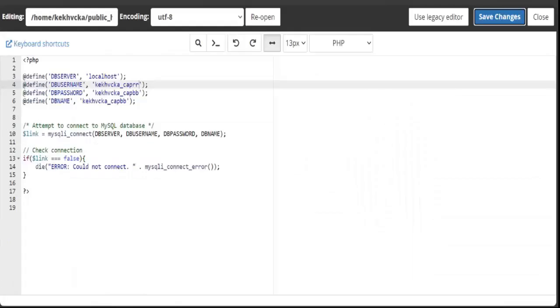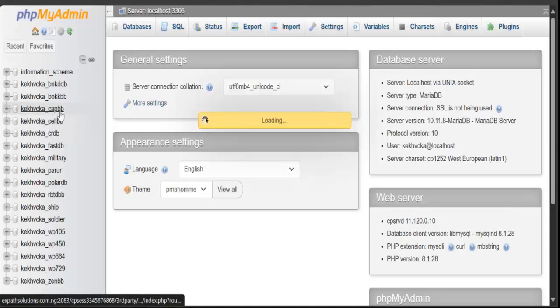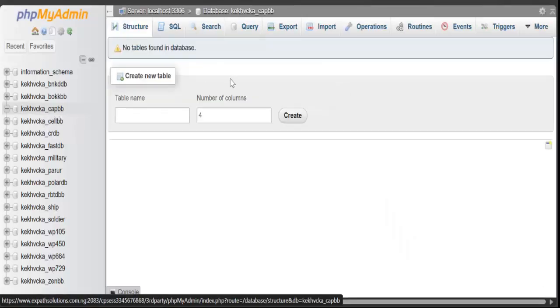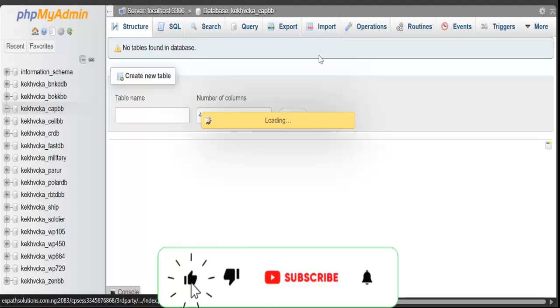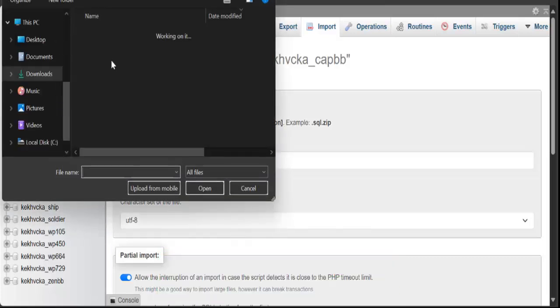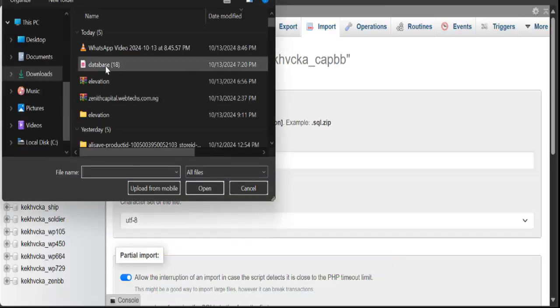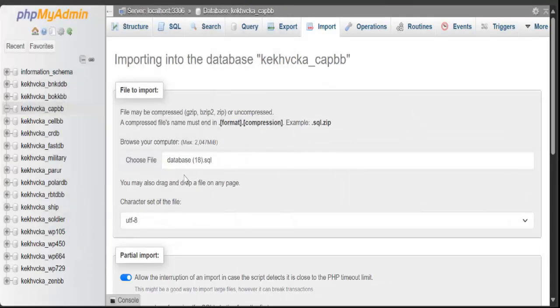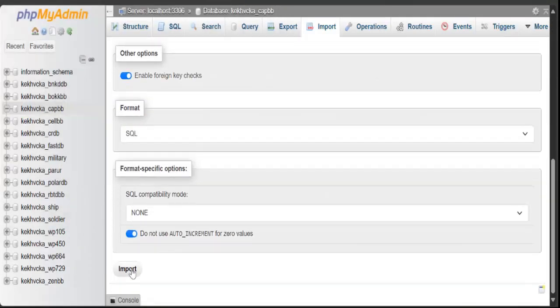All right, so let me copy this. So I'll come here, this is it here. Open it, then I'll click on import. All right, click on import, then click on select file. All right, this is my database. I'll click on open. Right, this is it. Then I'll come down here and click on import.